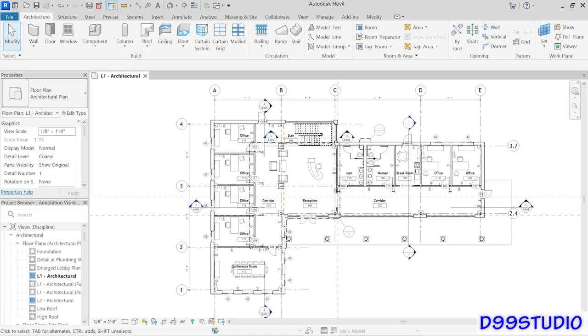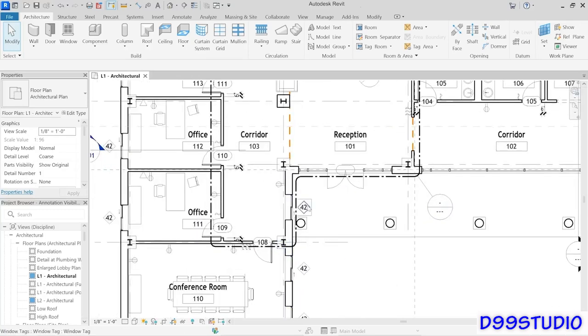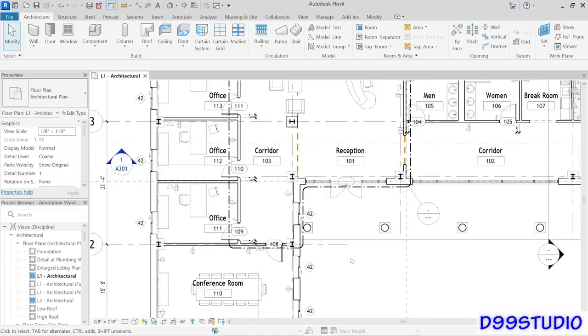I've got a floor plan here that contains both types of elements. So there's naturally a bunch of model geometry. And, if we kind of zoom in and look around, you can see I've got tags for the windows, tags for the doors, tags for the rooms. Okay. And there's some dimensions out here. So I've got both kinds of elements.